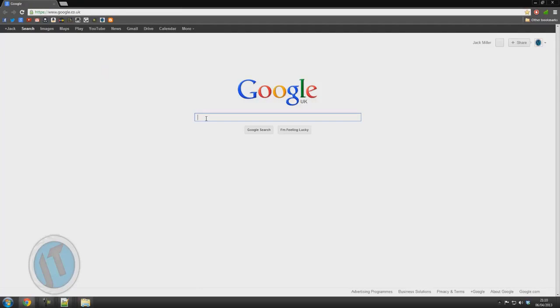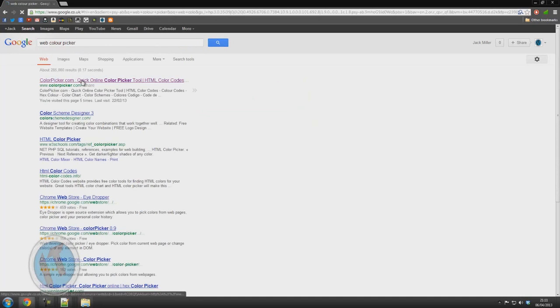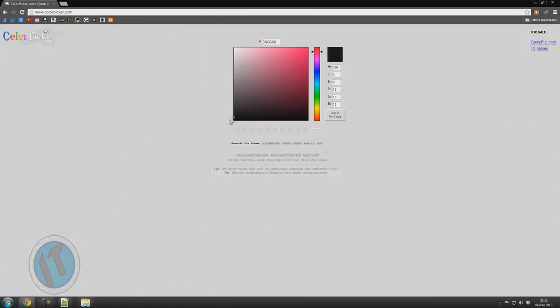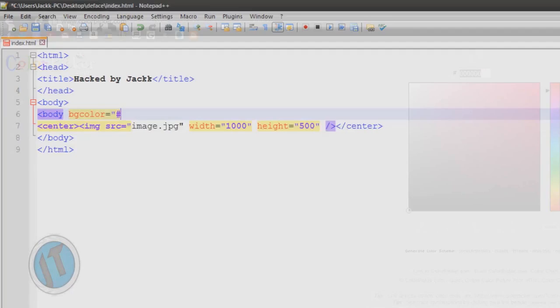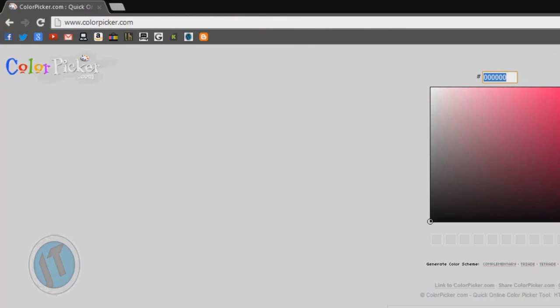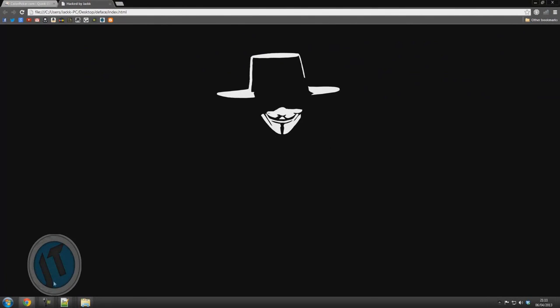So you type in web color picker, and it has a very nice little color wheel here, and you can select a color. So I'm going to select black, which is just this, and I'm going to copy that value. I'm going to go into my website here, put a pound sign, and paste in the value, which I could have just, it's not hard to guess, and then I'm going to end that like that. So if I just preview this again, index.html here, see it's all black now.